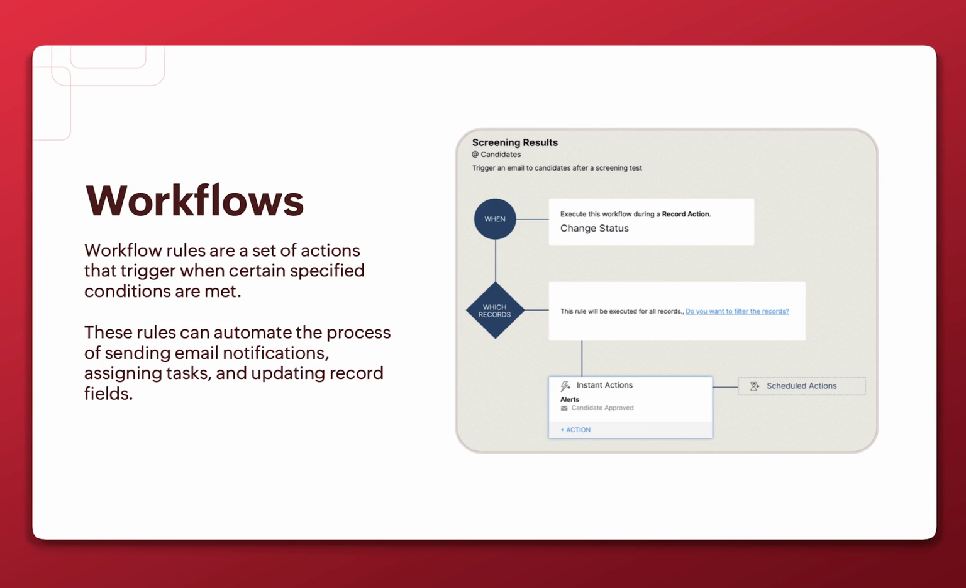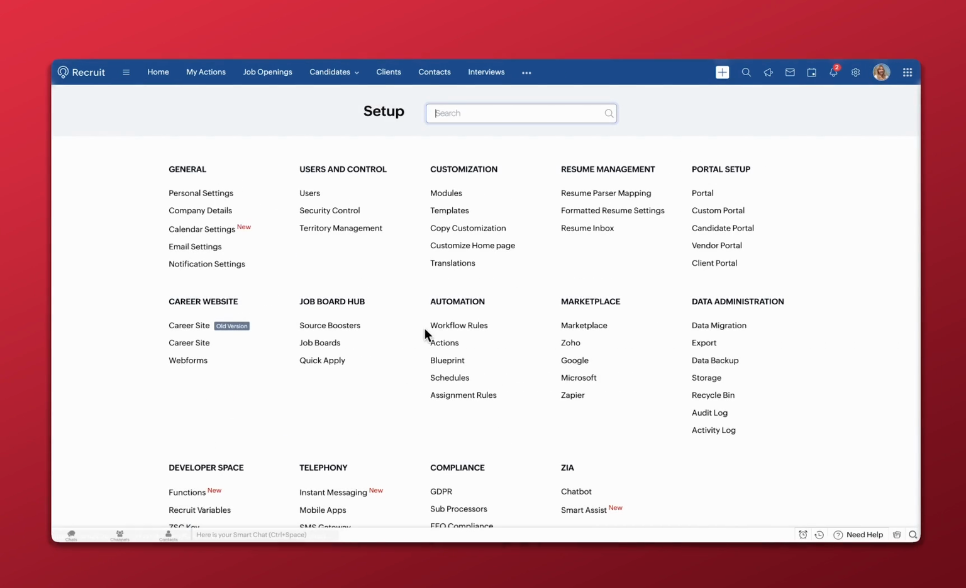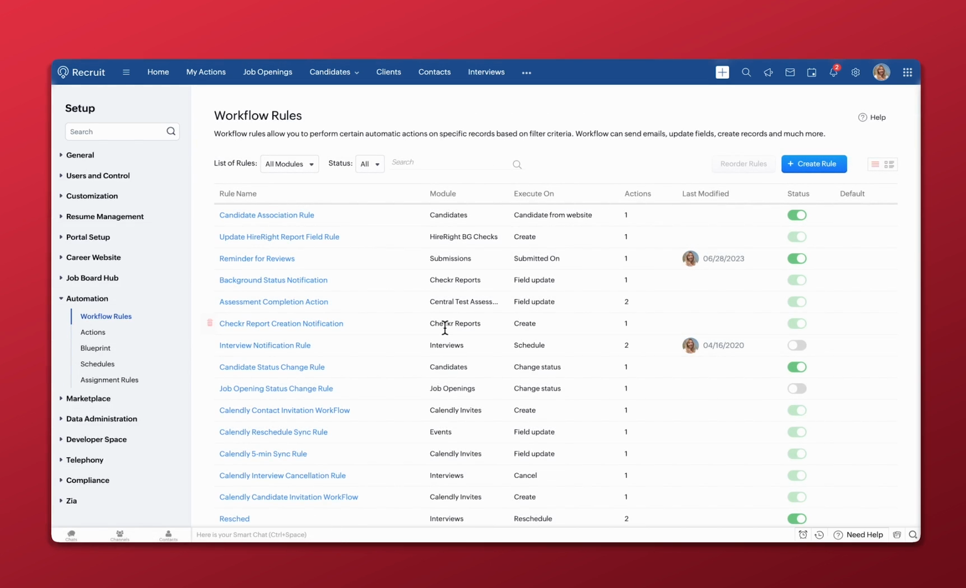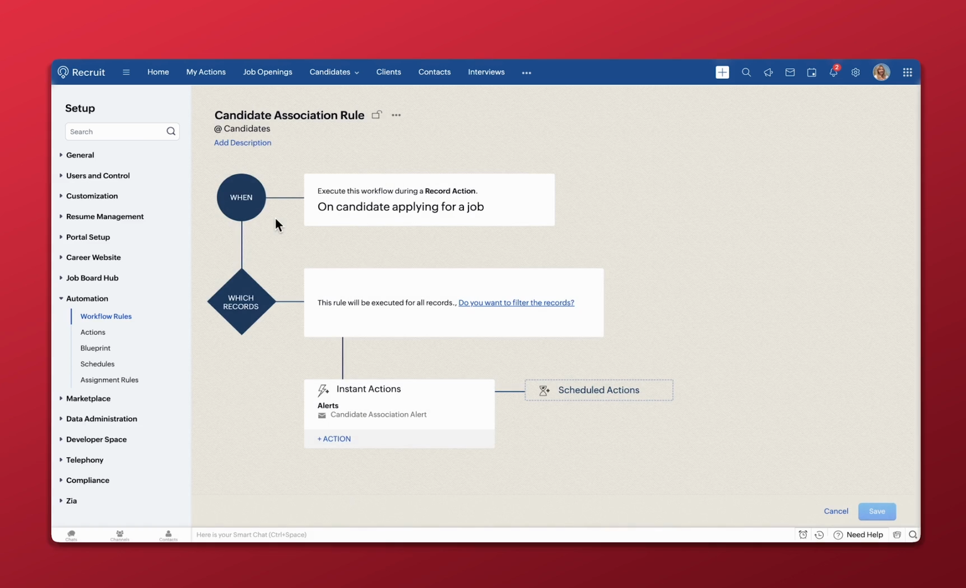Let's see how we get that done. In automation, you have workflow rules. So let me show you an existing workflow rule, candidate association rule. So basically what you can see here is that when a particular action is done, which records it's going to affect and what action is going to be performed. So the workflow rules actually help you automate a particular action.